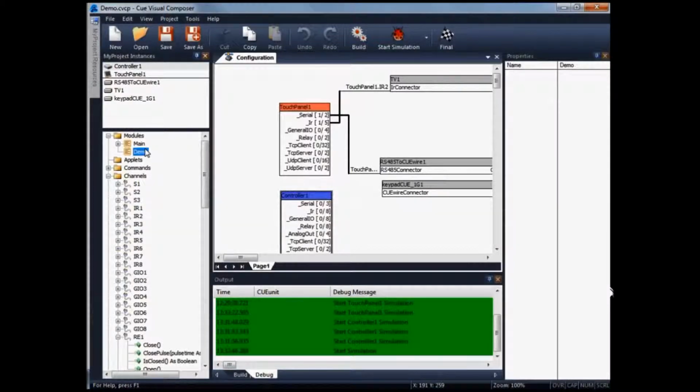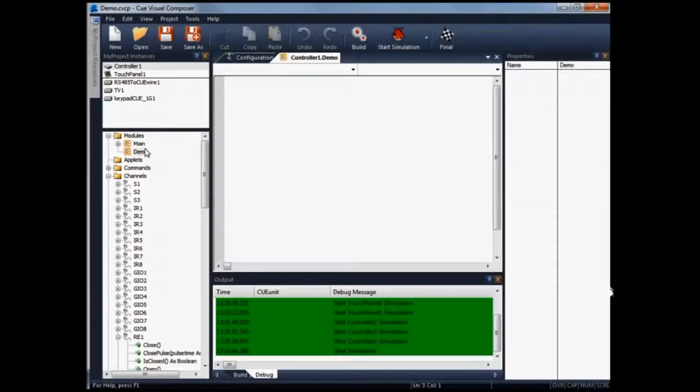Alright, double click on the demo module and create a function for the module. Note that the function I'm going to create is a global function, which means that this function can be called anywhere on the controller or the touch panel. So I'll create this function global, and I'll create the function this way.